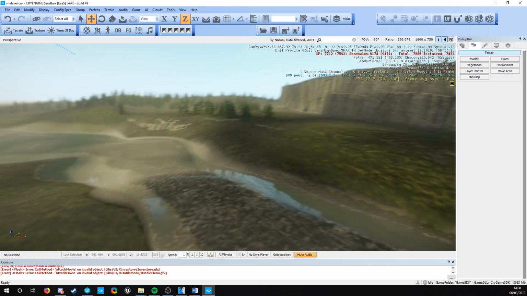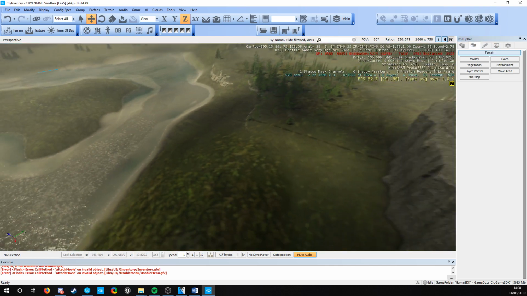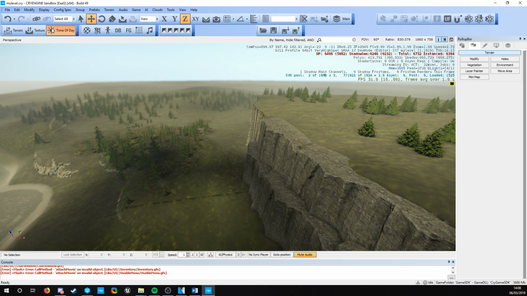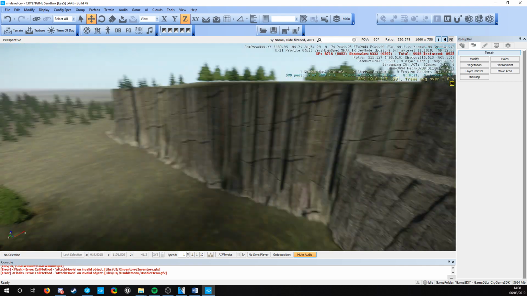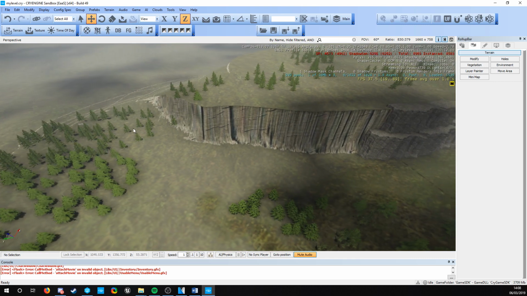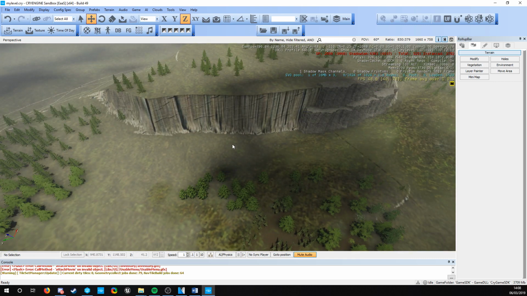We can also make a river. We can make a river. Maybe I want a river that goes along the side of this cliff here.